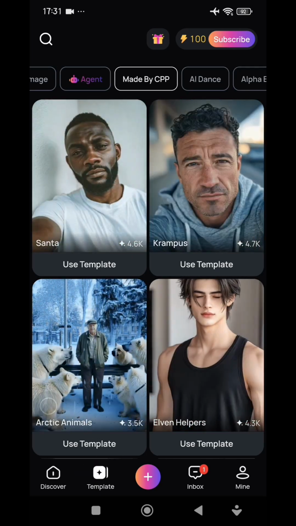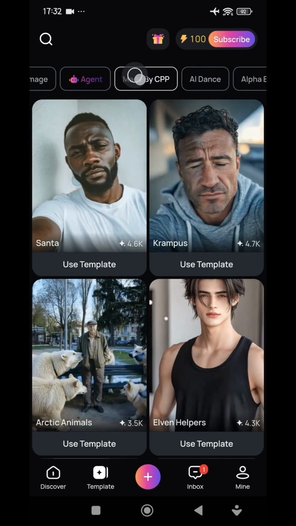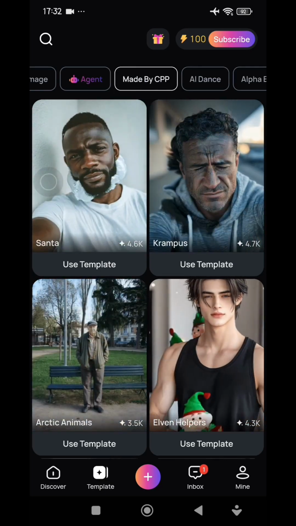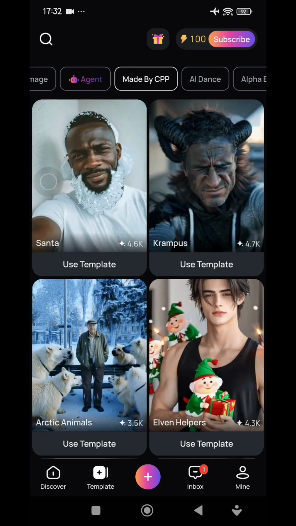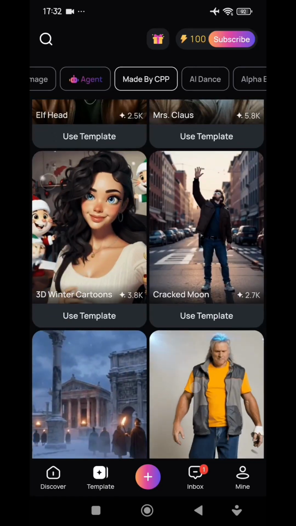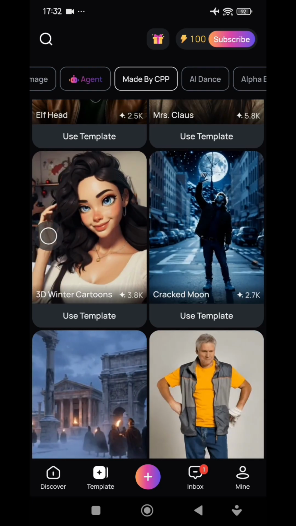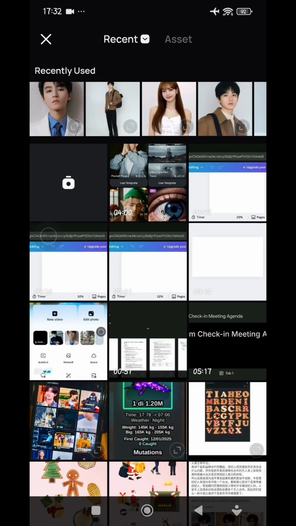Once you're inside, just look at the bottom menu and tap on Template. Go to the template section and then go to the Made by CPP section. Tap on it, and then scroll down until you find the effect called 3D Winter Cartoon. Tap on it and then tap on Use Template. This is the one that gives your photo that super adorable soft 3D winter character look.